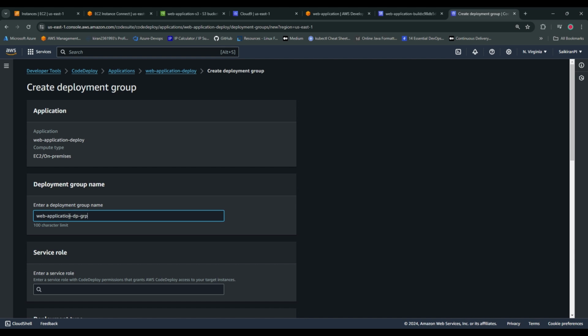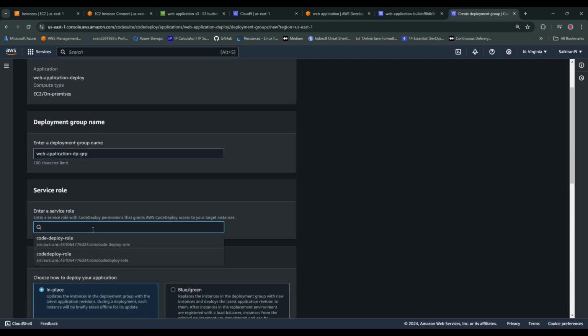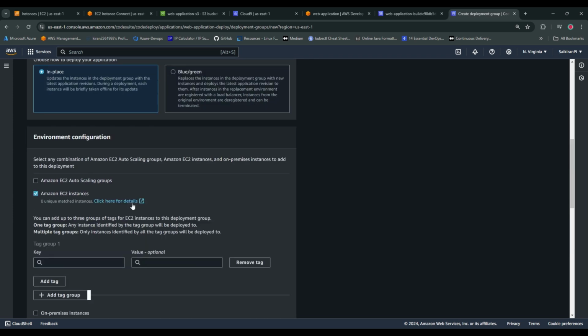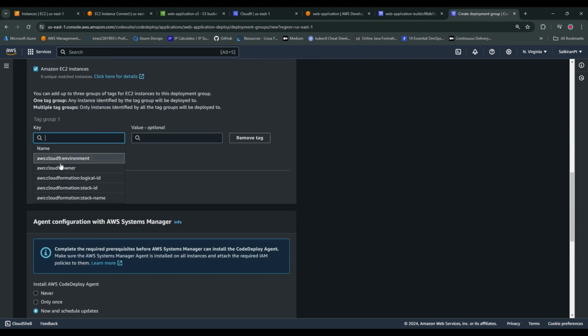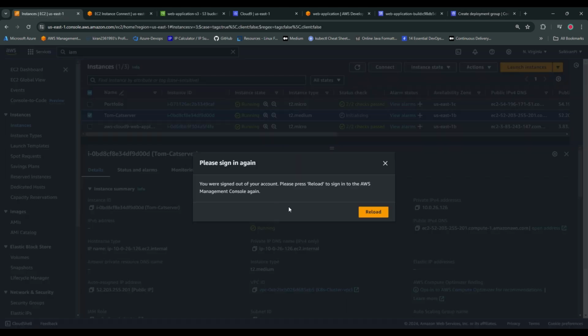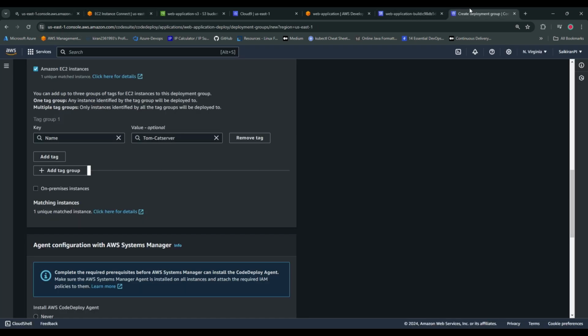Deployment group. Scroll down. What was the service role we have created? We have created one service role, right? CodeDeploy role. Correct? We have two service roles. Okay, no problem. CodeDeploy role. Yeah, this is the one. Deployment type in place, leave it as it is, and make sure that you're selecting Amazon EC2 instance. Tags, what was the tag we have given? Tomcat server, isn't it? Tomcat server, yeah. This is the tag we have given.